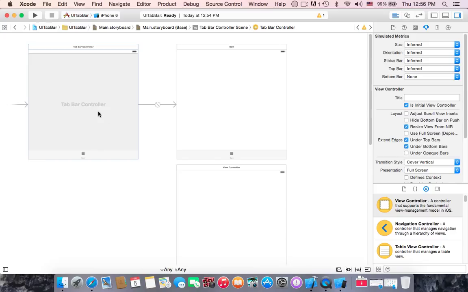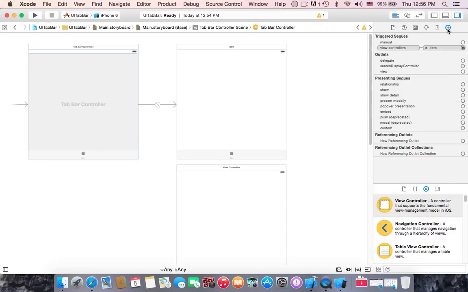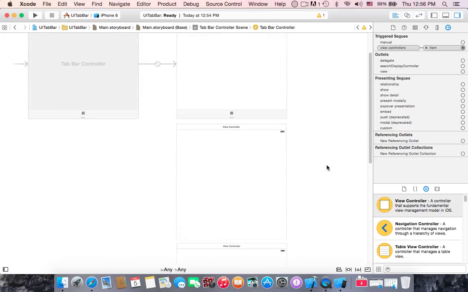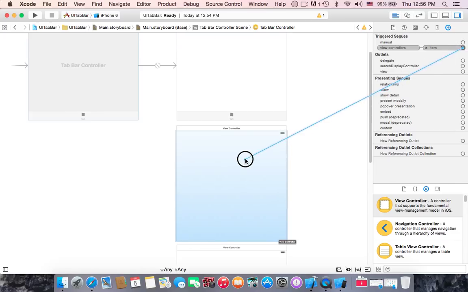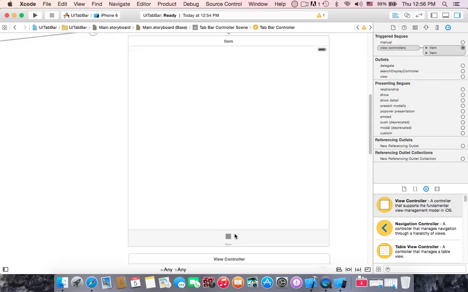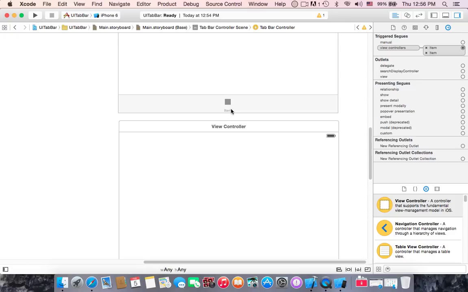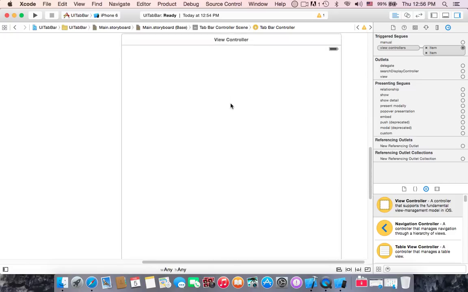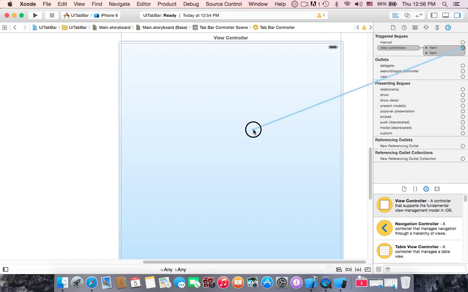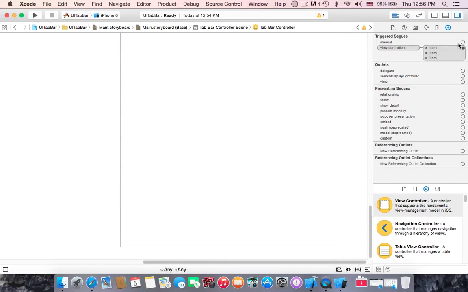First select the tab bar controller, then go to connection inspector. As you can see, it's already connected. To connect another controller, it's real easy too. Just select the tab bar and go to connection inspector and click on the plus button and drag to another view controller and release. As you can see, a new item has been added. Do the same for the next view controller and this one.